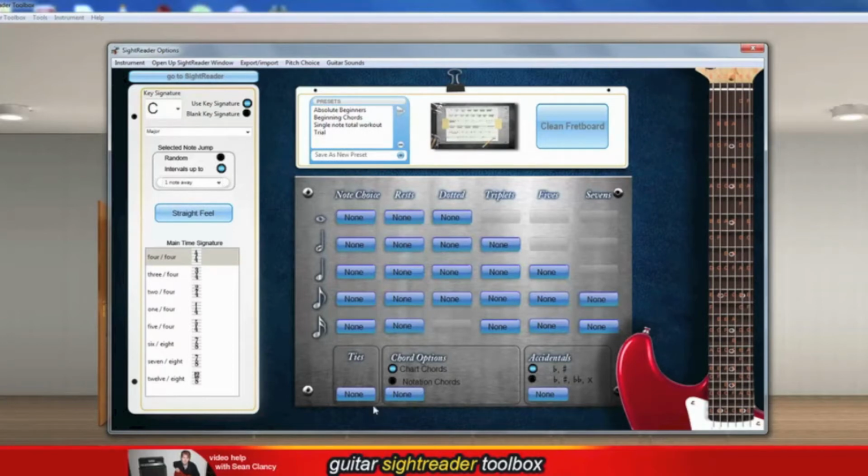First of all, SightReader is one of my most popular features of my software, and right now what we're going to do is we're going to look at how to set it up. Let's just have a look at this panel here first. First of all, you have the key signature.